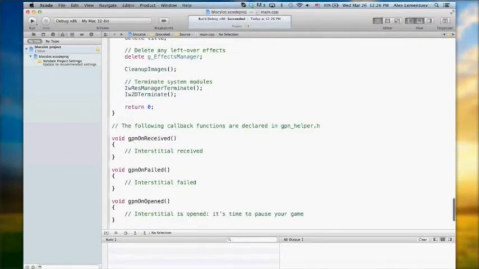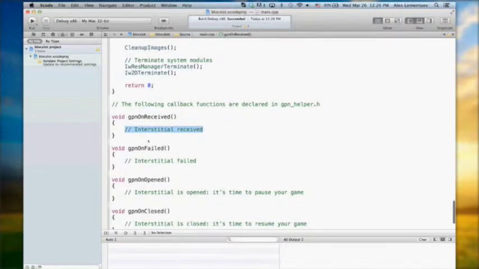The first one is GPN on received. This is called when your SDK actually has something to show. From this point you can present the ad. You only start requesting interstitial once, and the SDK handles all the rotation for you. So GPN on received is going to be called multiple times, each time you have something else to show.